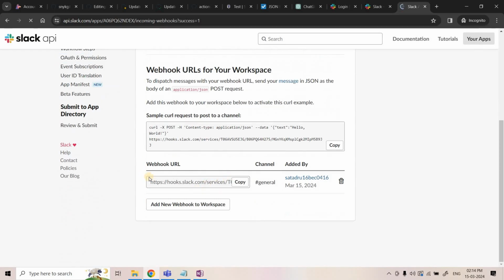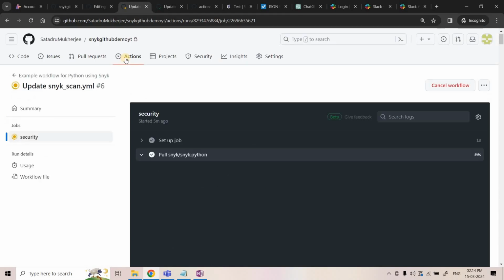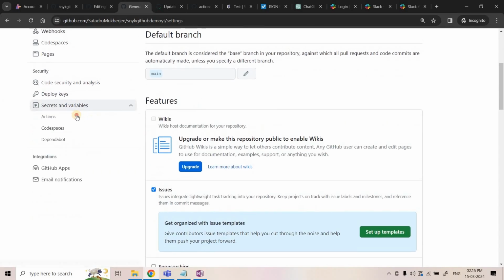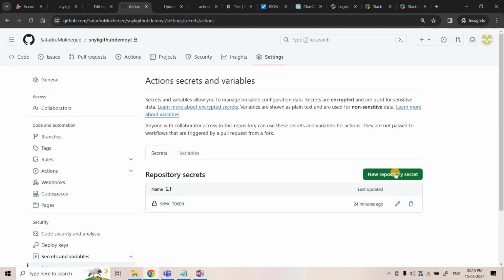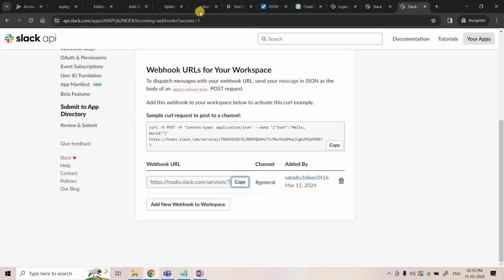So this is done, and here we are getting our webhook URL. That we need to configure in GitHub Action as the Slack webhook URL in this particular secret, right? So I'll go to actions. Currently no action is running. I'll go to secrets, actions, new repository secret, and I'll be adding the Slack webhook URL.